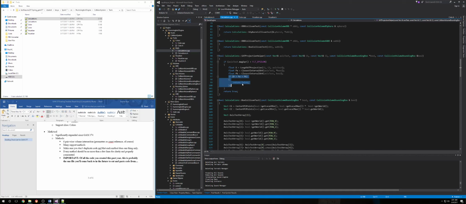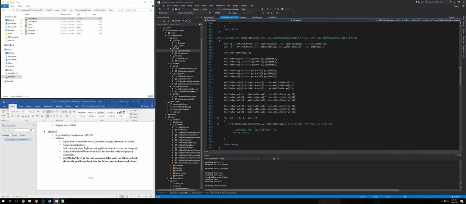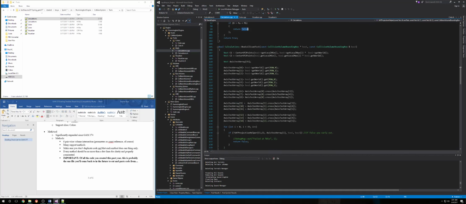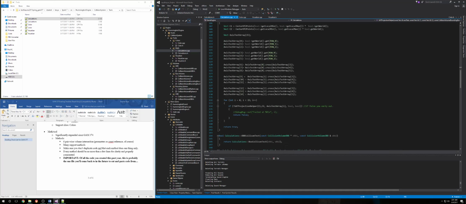And again, I can always do an early out whenever possible. So when this returns a false, I'll take that false, have it become true, and I'll early out as soon as possible.